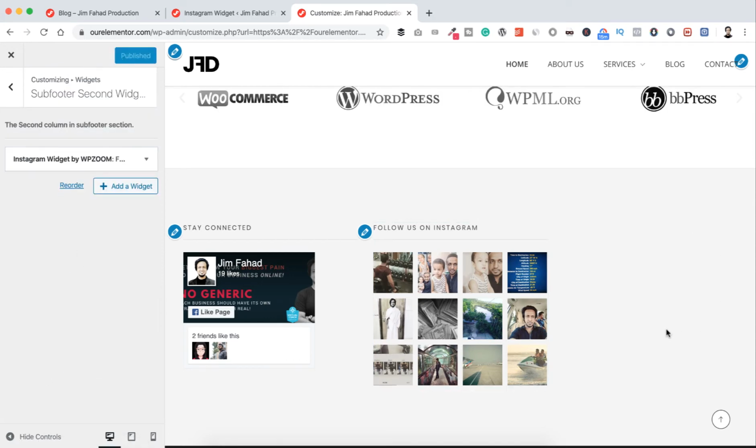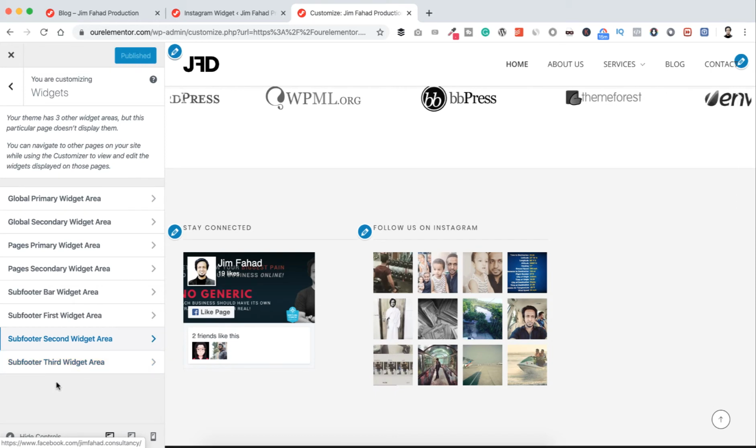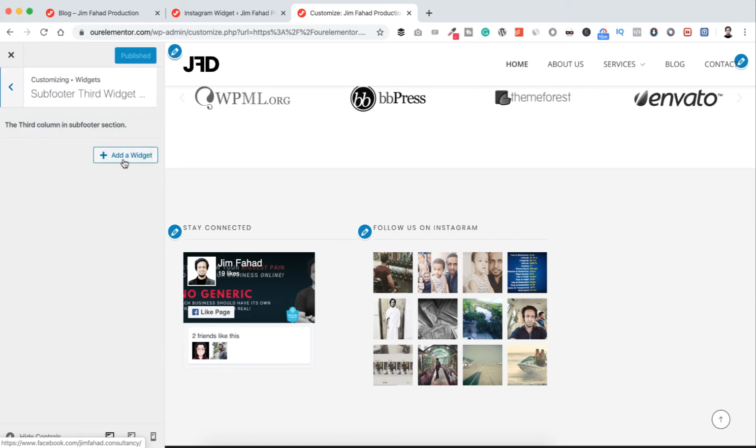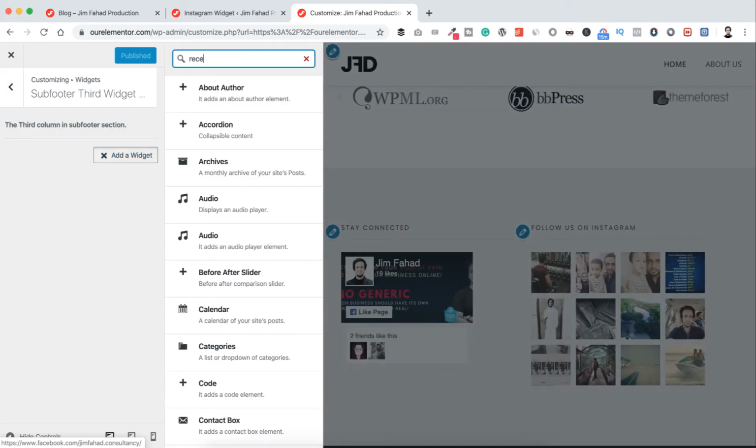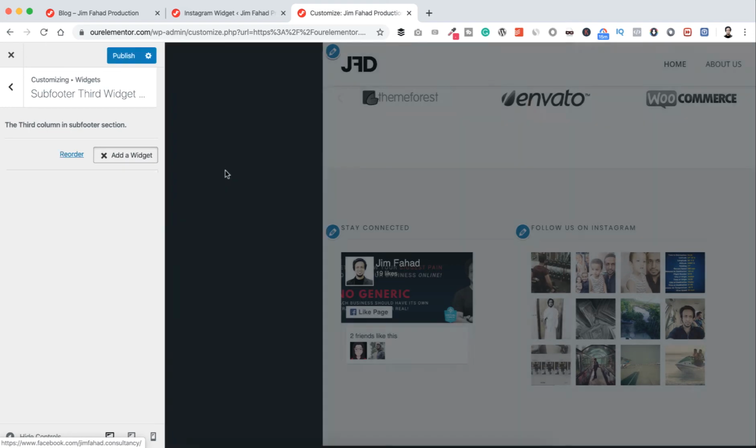Now on the very right column I want to add our recent post widget. So to do that, let's go back and let's now click on subfooter third widget area, add a widget, and I'm searching for recent post. So this one, recent posts with thumbnail, I'm clicking here.